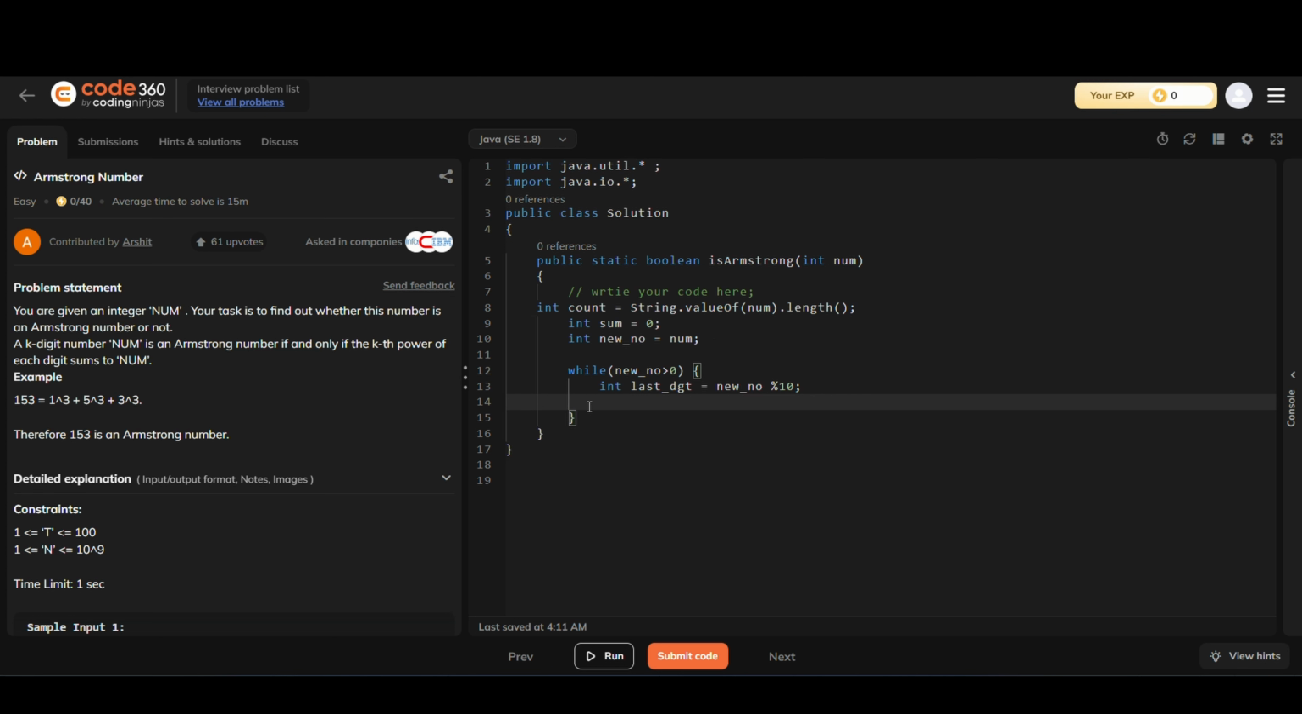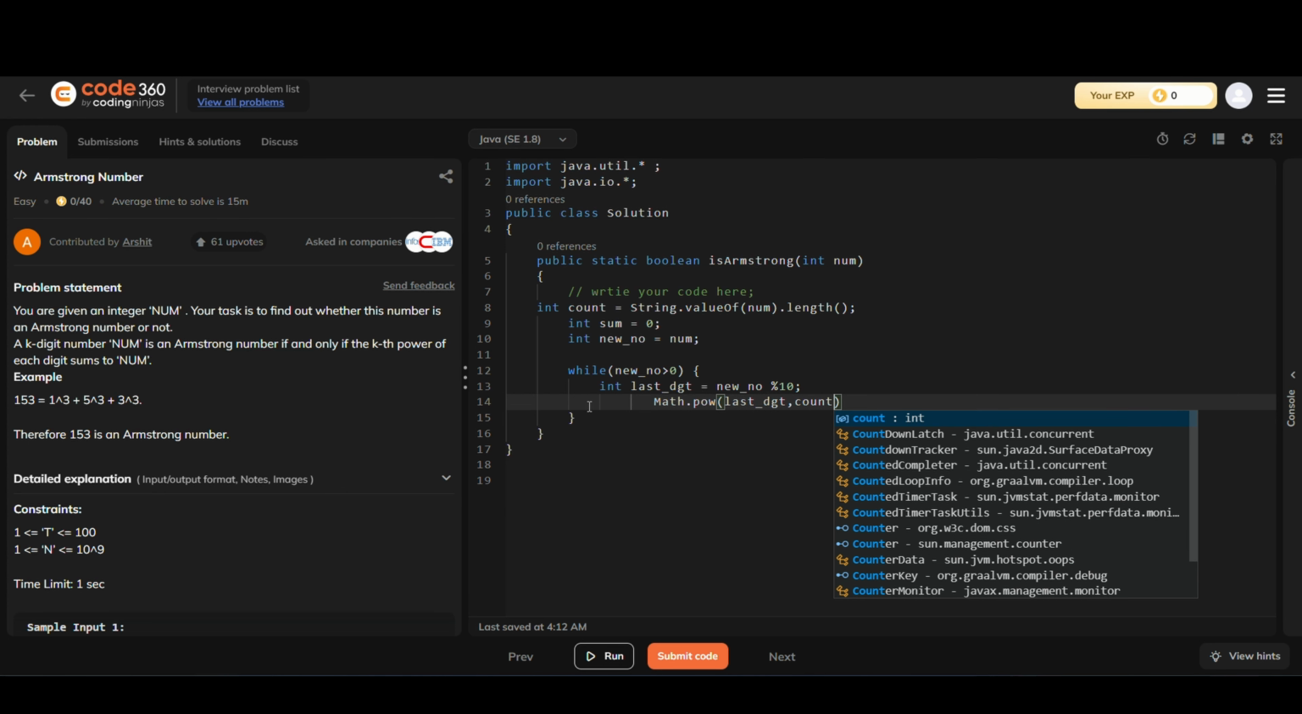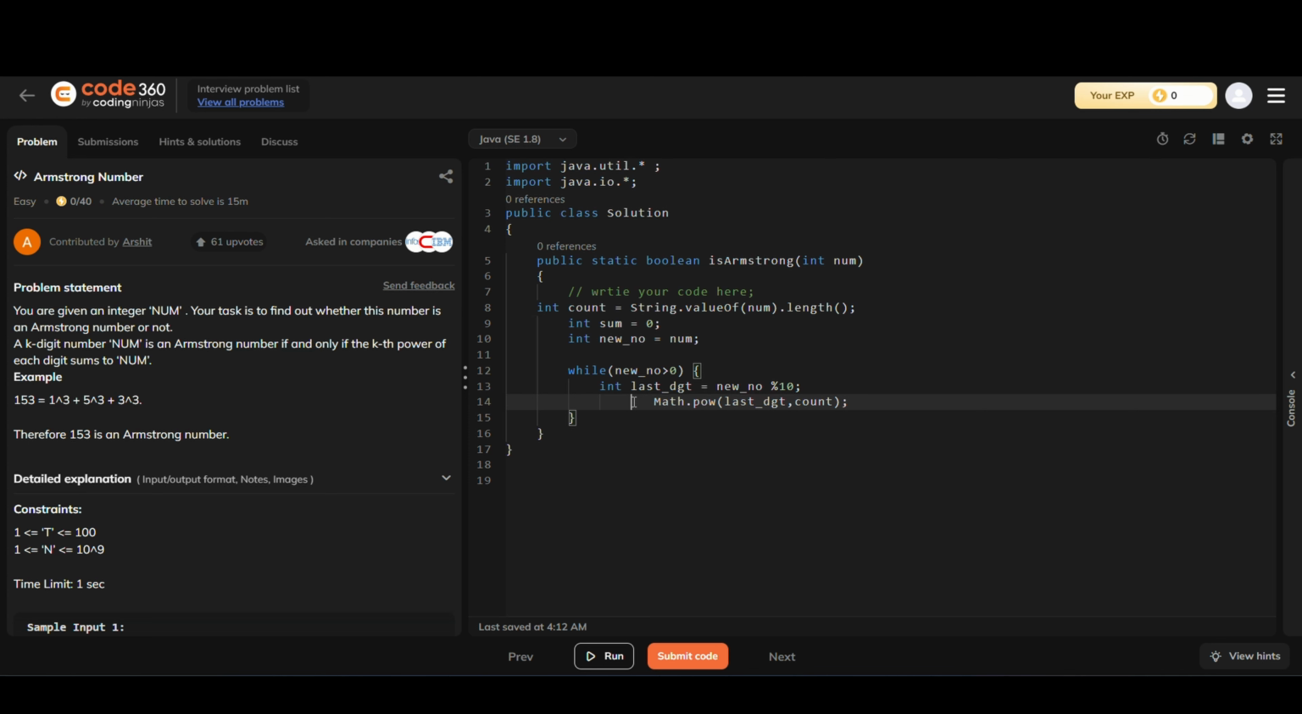After extracting the last digit, the next thing we are going to do is take that last digit, raise it to the power of count, and then add it to the value of sum. For that we have a Math.pow method which takes two parameters. It will take the last digit as the first parameter, and the second parameter will be count. After doing this, it will simply return us the value. Now I have to add it to the value of sum, so I can say that sum plus equals this.